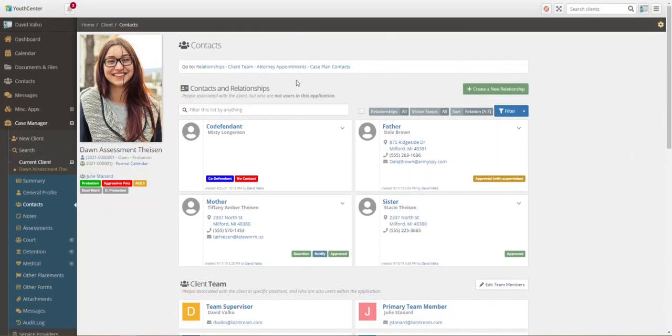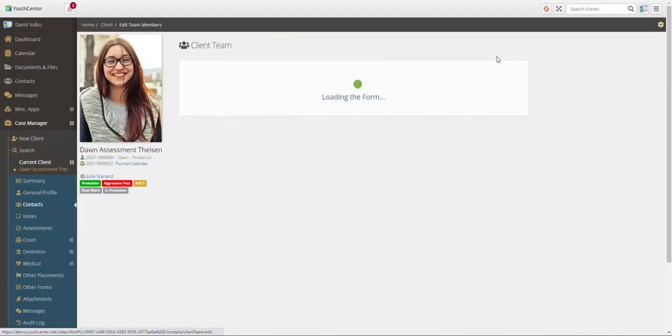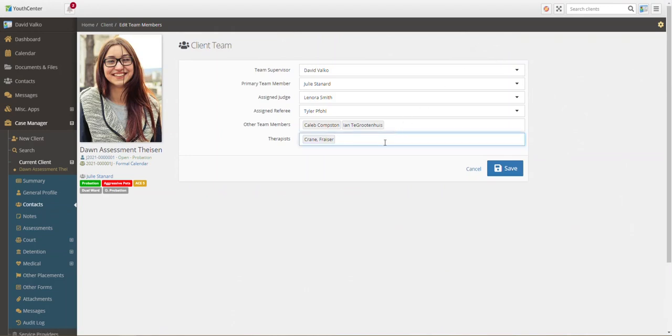The final update in this release is another update to the contact system, primarily the client team. We've added the ability to add therapists to the contacts in the system here. Therapists will show the email address and a phone number for that therapist, and I can simply add a therapist by clicking Edit the Team Member and selecting from the therapists that are available in the system.